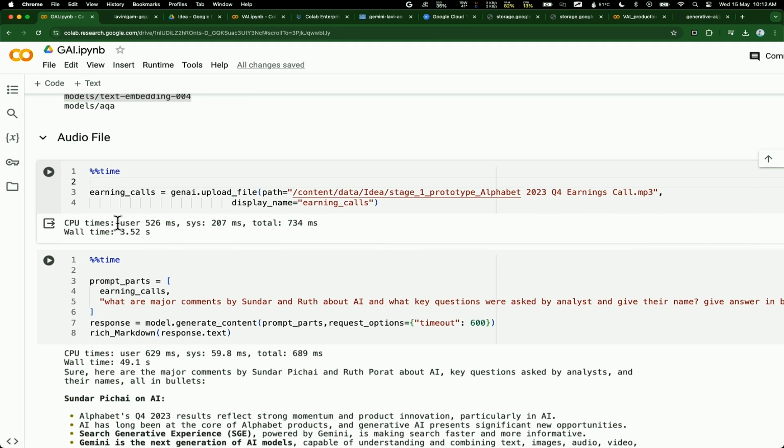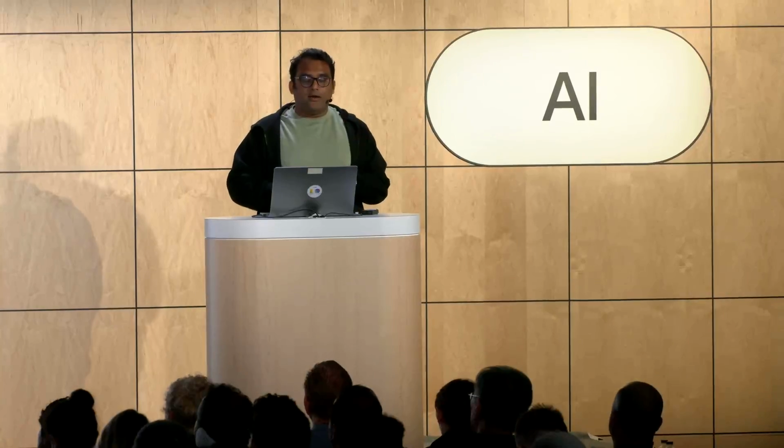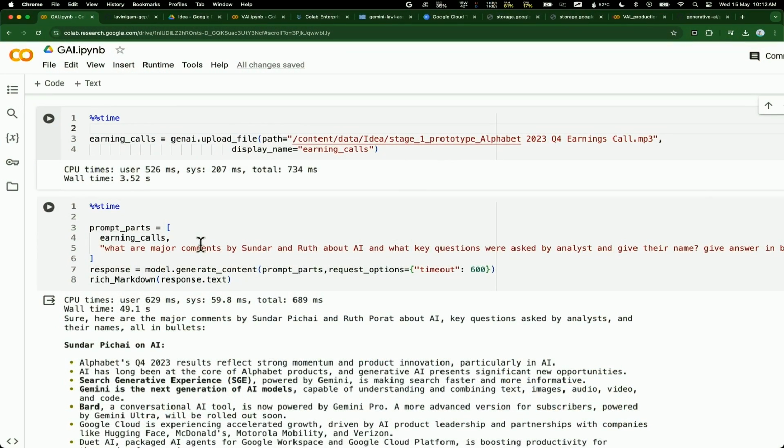I load this, and you have a very simple function which uploads your MP3 to the cloud, so that you can directly send it to the model, which you can delete, by the way. So right after you get the answer, you can delete that. And then again, I ask a very specific question. And these are the questions which I love, because I'm trying to be very indirect.